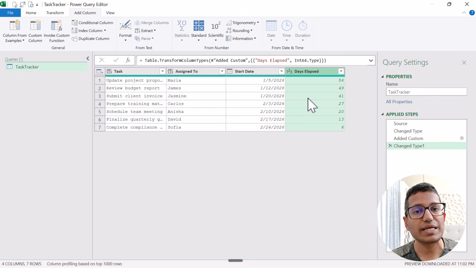So this is how you can get today's date in Power Query. If you want the date as a column, then you can do that as well. And if you want to use that in a calculation, then you can also do that within the custom column dialog box. That's it in this video.